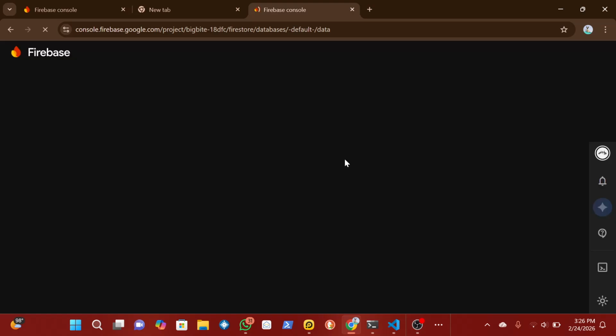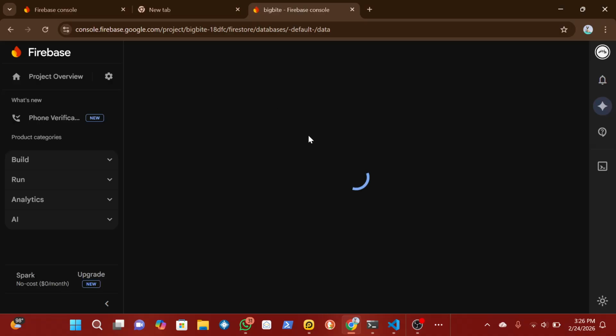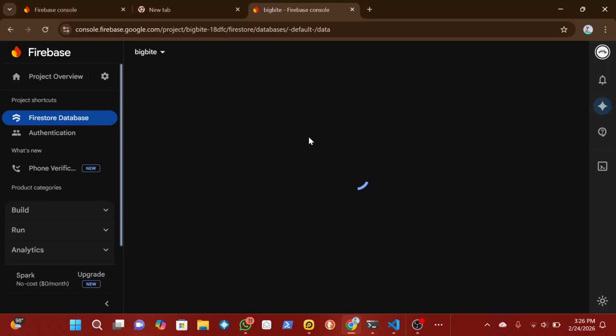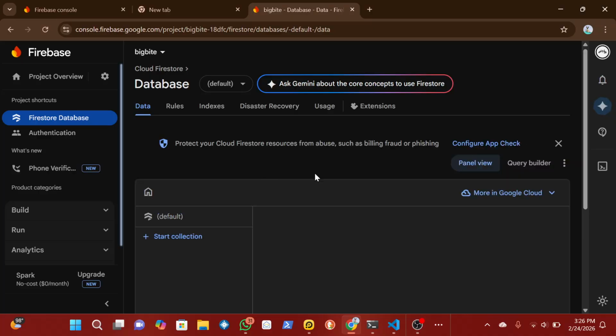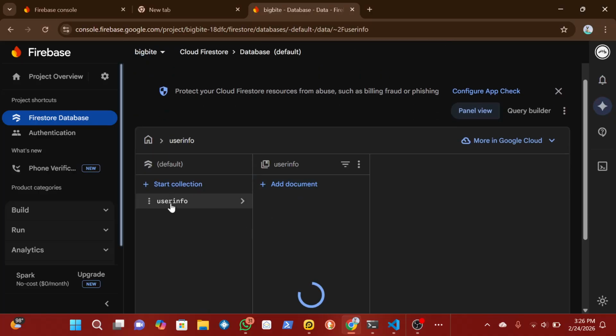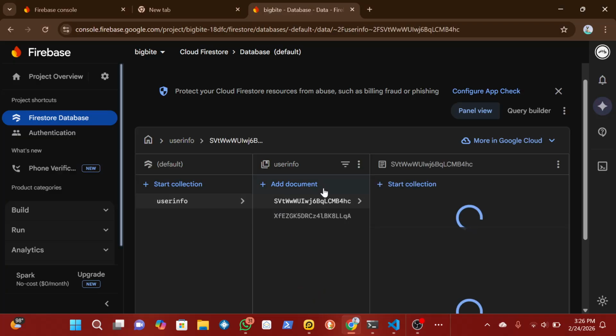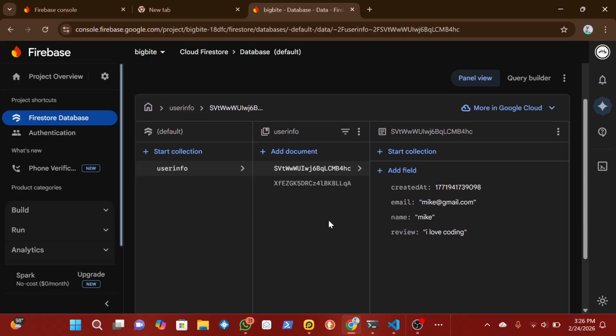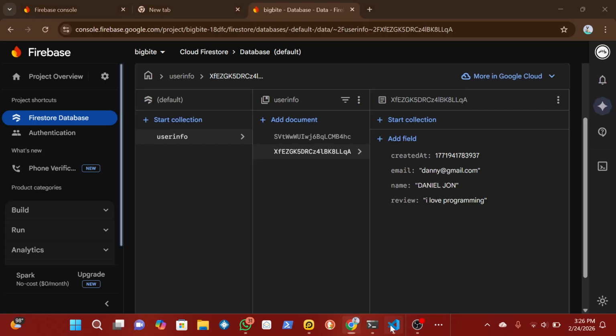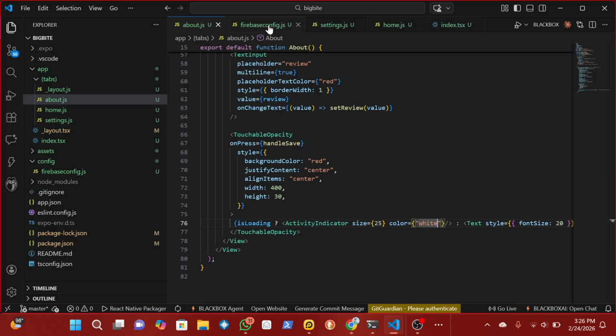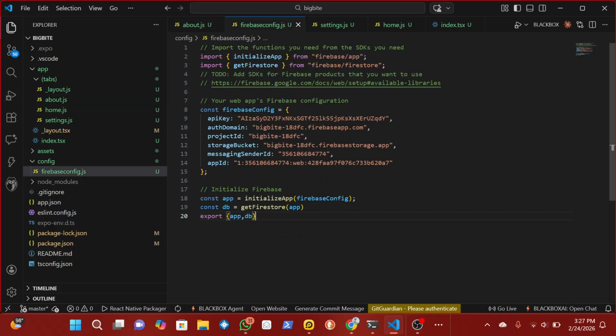Okay, so by the time this database loads, we should be able to see the two forms that we submitted in our collection history. All right, that's right. We have a collection called user info here, and then this is the collection ID, and we see that information here for Mike, and the second information for Daniel. So yes, that's how we can set up Firestore DB in our application to save information in the cloud.